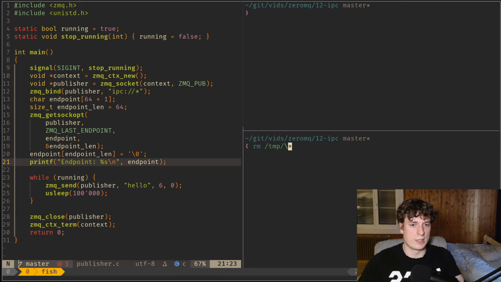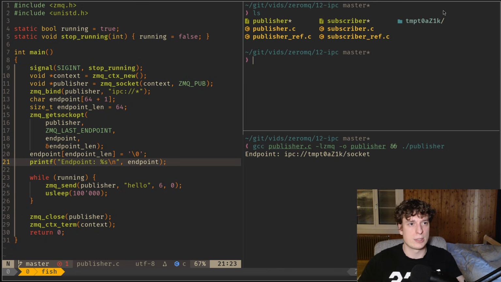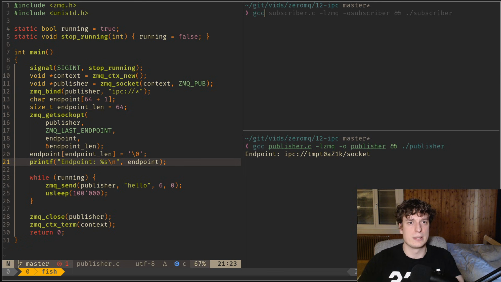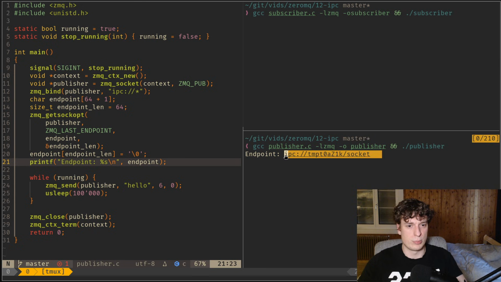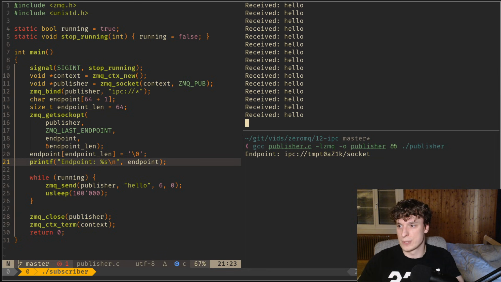If I run my publisher like this, you can see that there's a directory that was created for me. If I ls into that temporary directory, there is a socket that was created for me. I have also modified my subscriber so that it takes the endpoint as an argument. So let's do that, like so. And we can see that it works again.